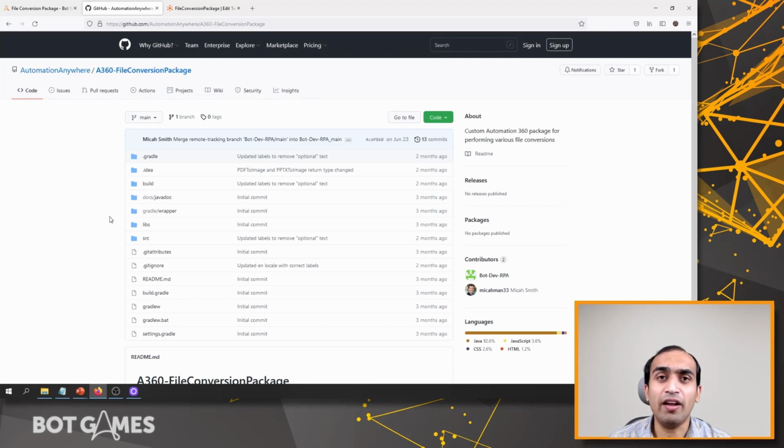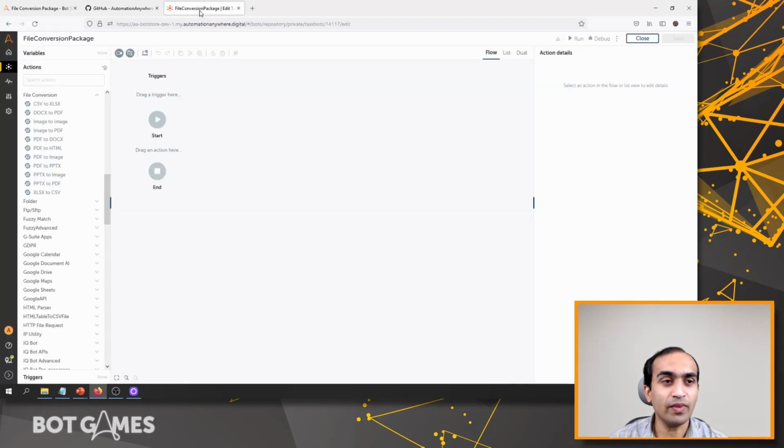So now let's see the different actions available in this package, and we will convert a couple of file formats from one to another. Let's go to the control room. On the left side in the actions panel, you can see this file conversion. This has 7 actions. Let's take a couple of them, popular ones, to see how you can use them.